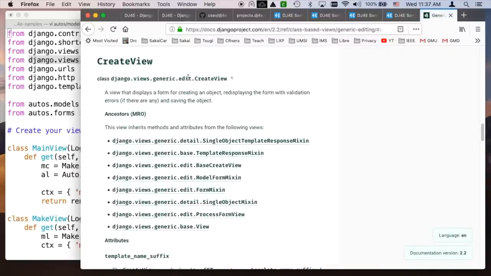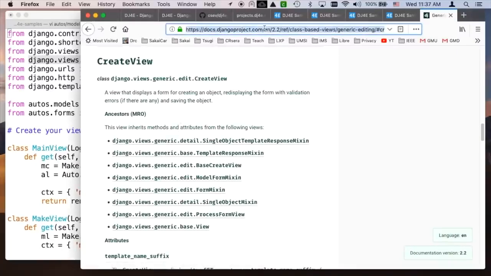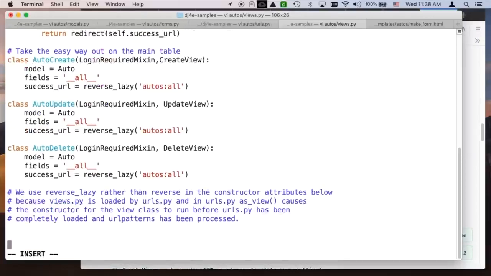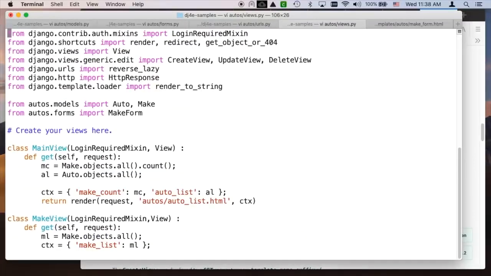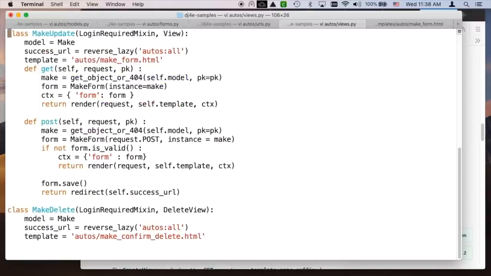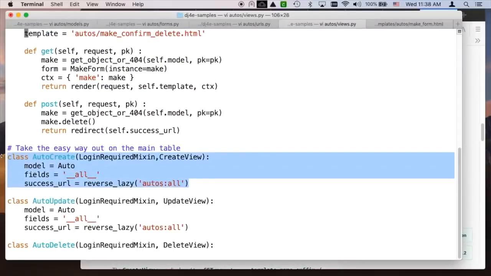So you can read through all this stuff, right? Generic create view. Actually, do I have a reference to this? So there you go. Take a look at that. Now, this, just like some of the other views that we've inherited, has a ton of functionality in it. So if I want to do an auto create, this is all it takes.